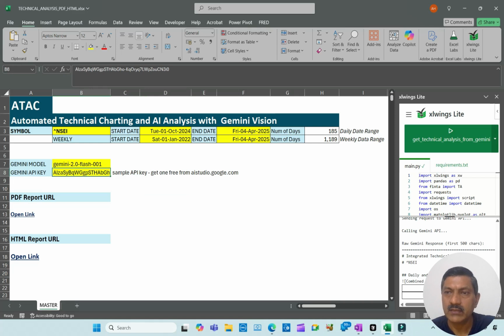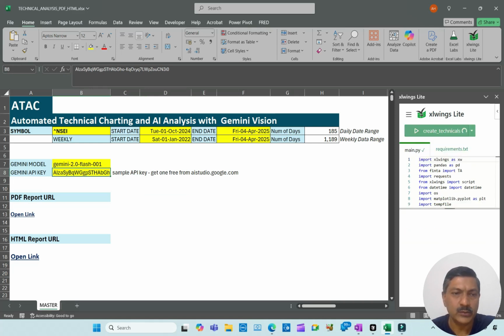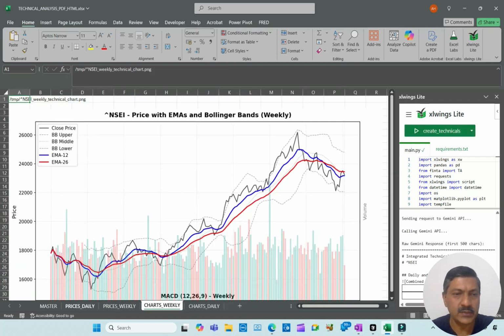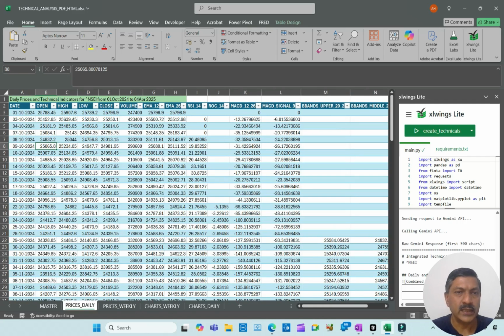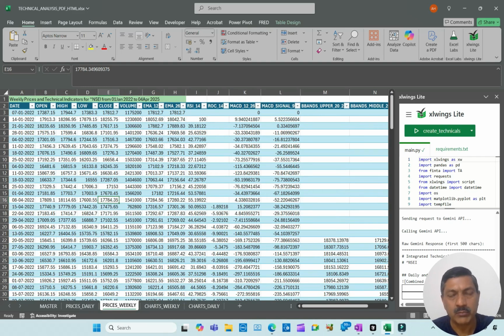So here in xlwings Lite, I will say create technicals. I will run it now. Now there is only one sheet, so it will now create the sheets with the necessary charts and tables. So here we go. This is the daily prices, open, low, high, close, volume, along with the technical indicators which I am computing here in the code. Then similarly, these are the weekly prices. The weekly prices are computed here in xlwings Lite using the daily data, using a Monday to Friday time frame, and then we calculate the open, high, low, close, and the volumes are summed up.